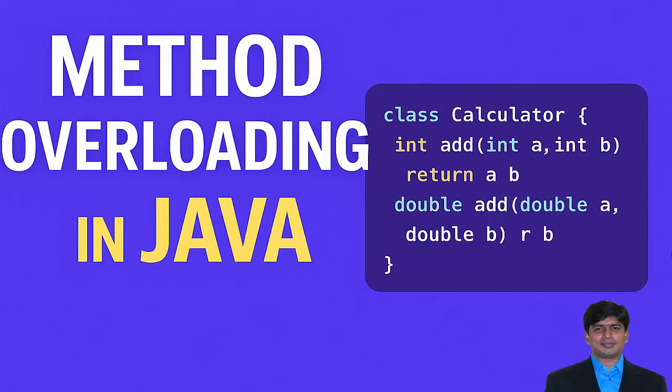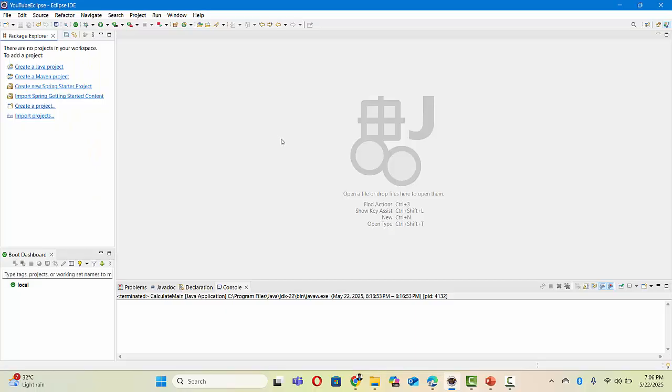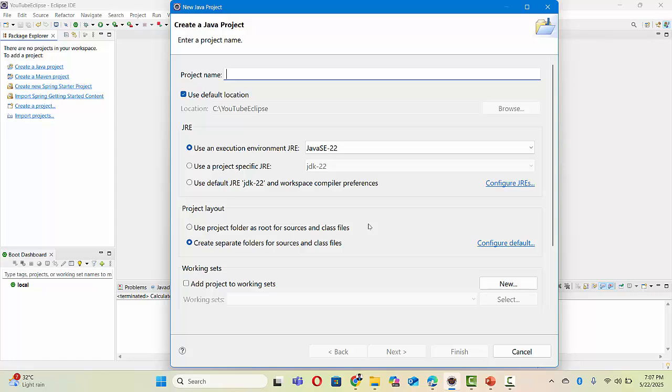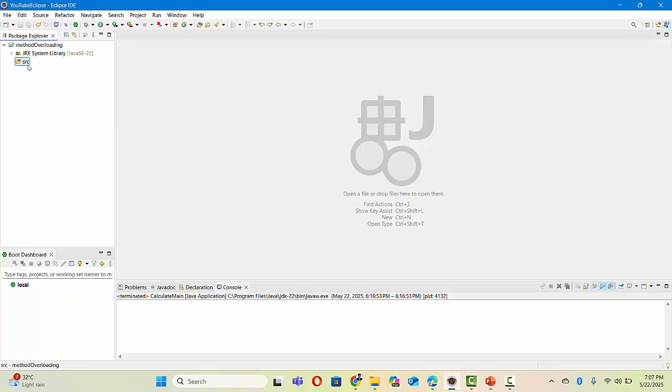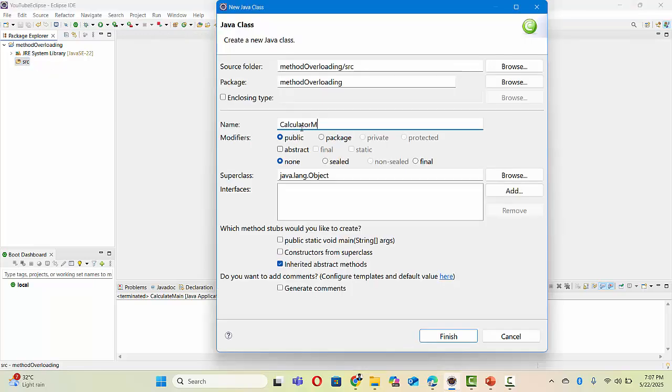Hello friends, today we are going to discuss method overloading in Java. We'll go to Eclipse and practically try to understand how it works. Okay, let's create a new Java project, method overloading. Finish. Inside it, let's create a new class, calculator main.